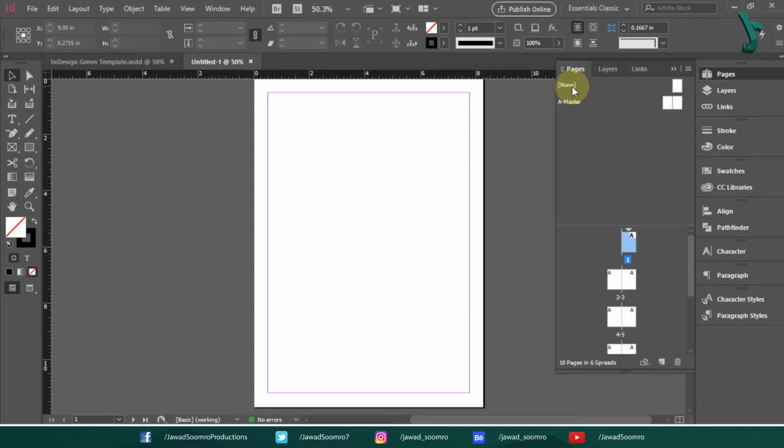By default, InDesign will show you None Master and A Master on top of the Pages panel. Now, you can design the template in A Master page, or you can create more master pages in the Pages panel.